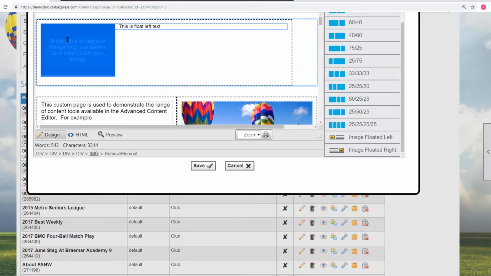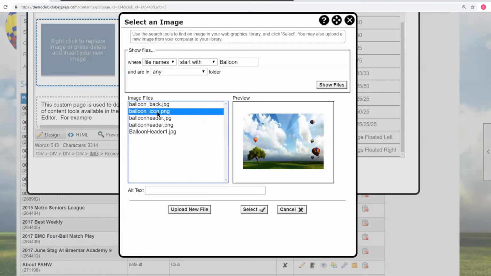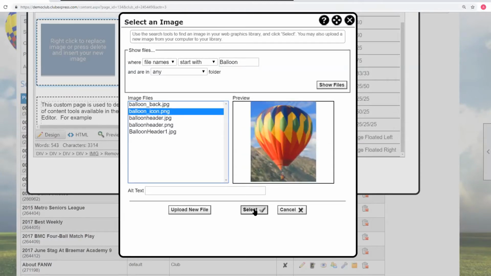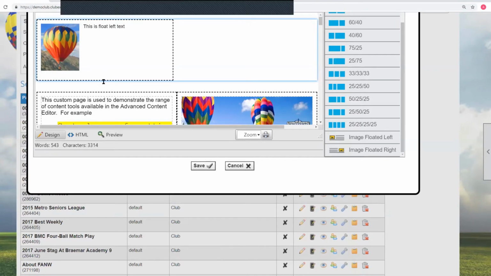And in order to add a graphic here, it says right-click to replace the image or press delete to insert your new image. So I can right-click here, and I can change the image. So if I look for the word balloon again, let's use that one there. That will stick it in here. And so this will float left, and the text will jump underneath it if it needs to.